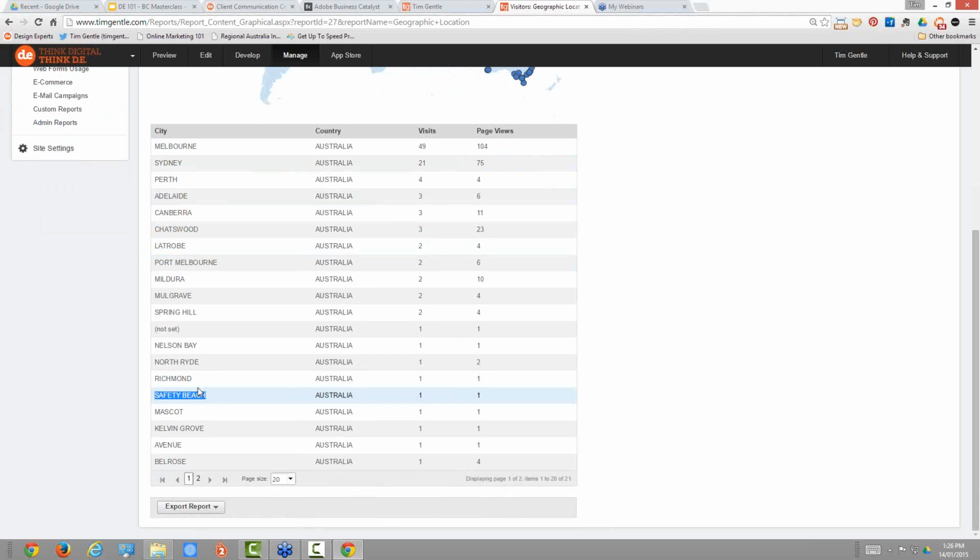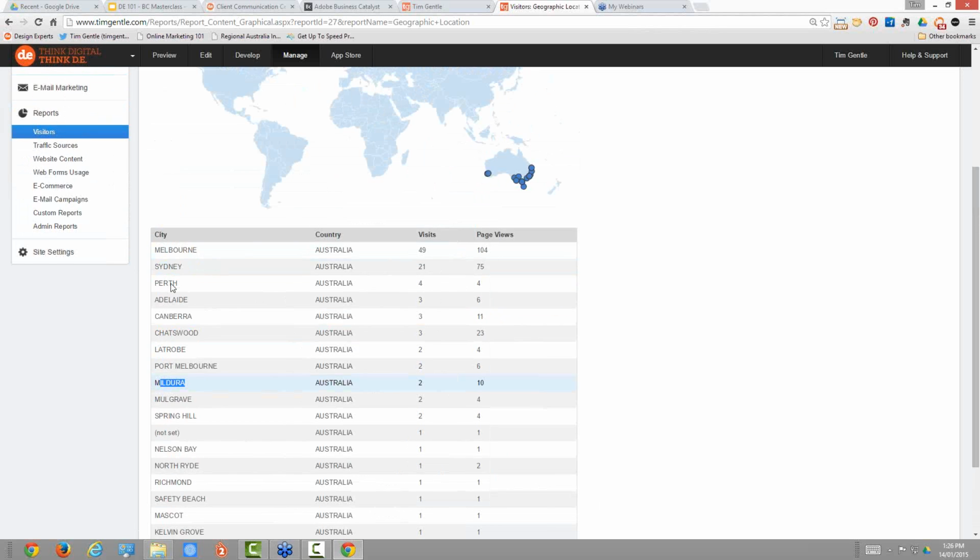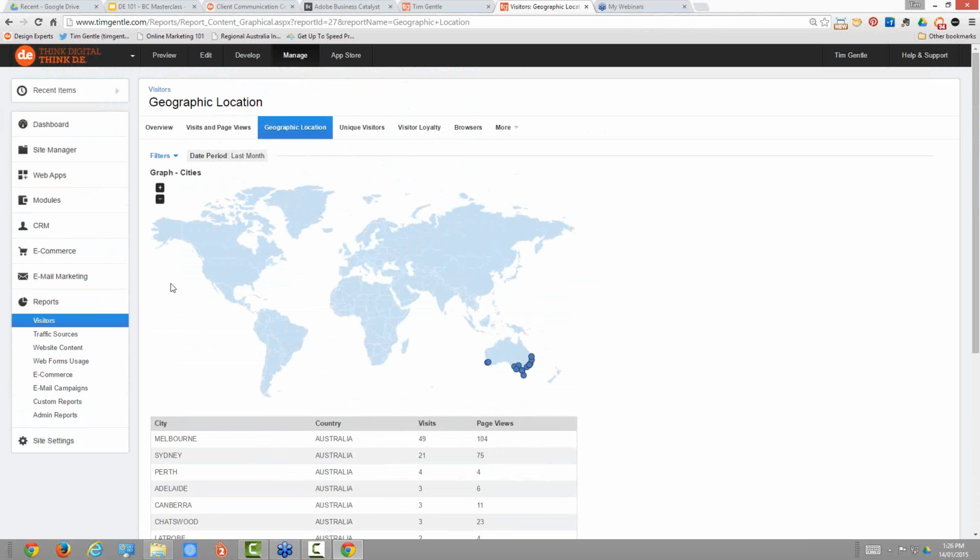I've got a good friend down there, and people in Richmond and Mulgrave, and there's quite a few looking at Mildura and so forth. So those that are interested in knowing the location of their visitors, you can go in via the geographic location. Look, you just have to be a bit generous with it. It's not exactly accurate. I give it about an 80% rule.